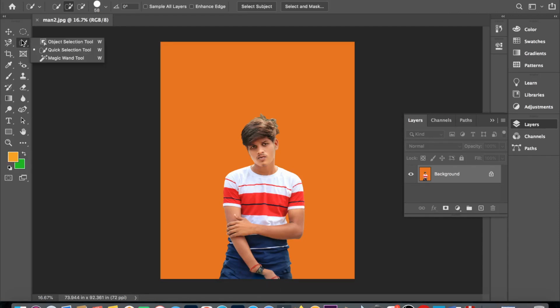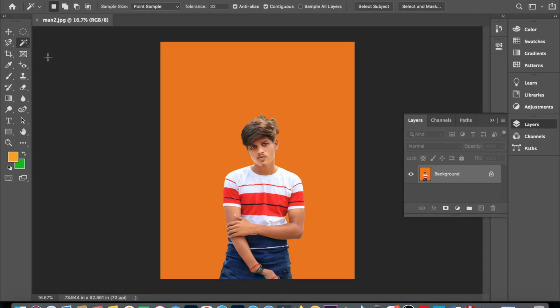Now let's move on to the Magic Wand tool. The Magic Wand tool selects a similarly colored area in the image. Let's try to change the background of this image. I will just click on the background. You can see it automatically detects the background and selects it, because the background is a similar color.